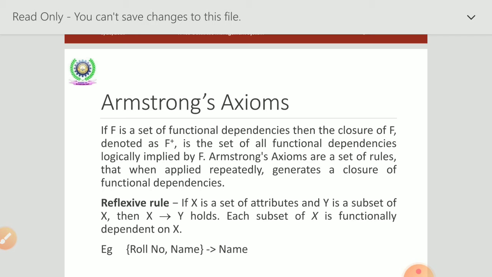First is reflexive rule. If x is a set of attributes and y is a subset of x, then x determine y holds.